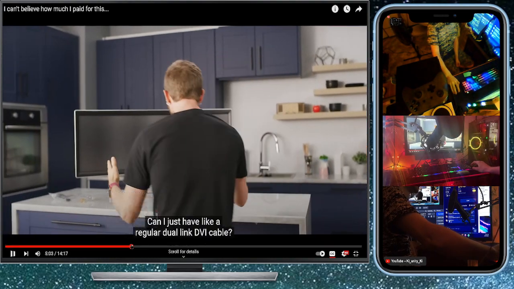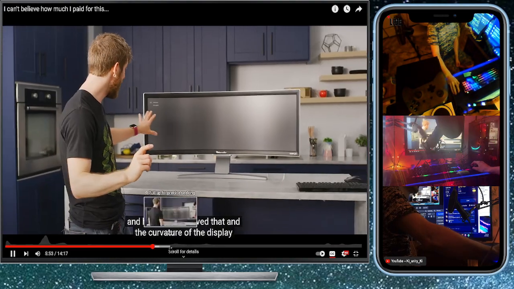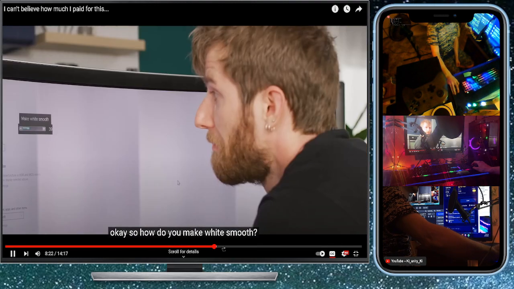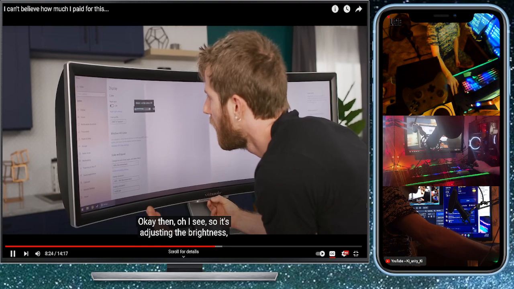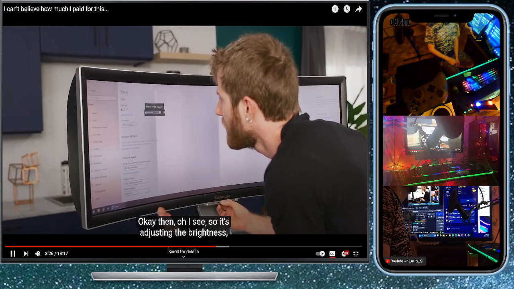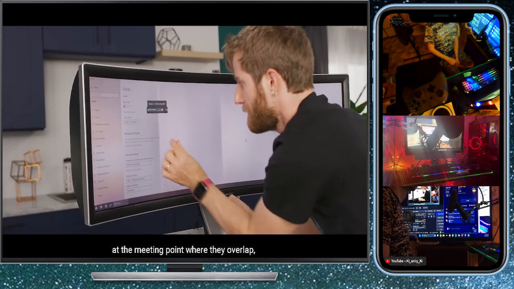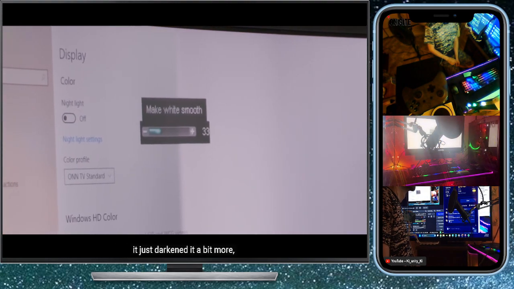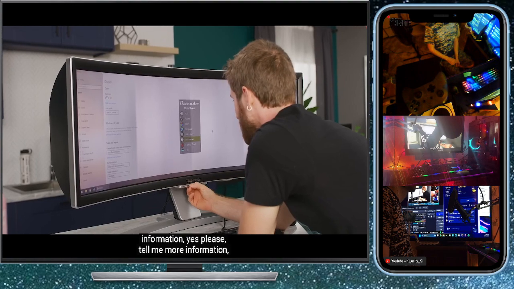Alright, we got about 9 minutes here. I'm going to keep it at 3.5. Sitting about two, I just have to contact tech support. What are the odds? Okay then. Oh, I see. That is so cool. So it's adjusting the brightness at the meeting point where they overlap. Oh, that's a little better actually. I just darkened it a bit more. Information. Yes, please. Tell me more.